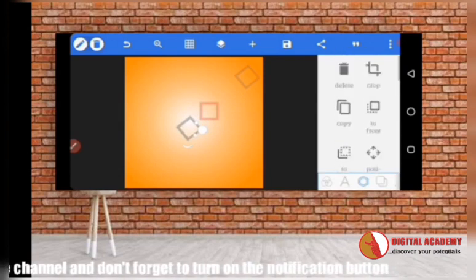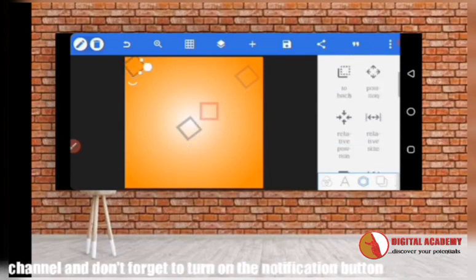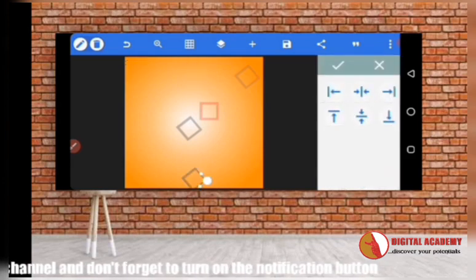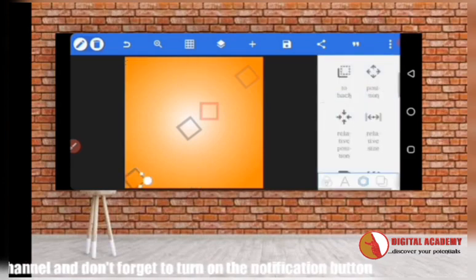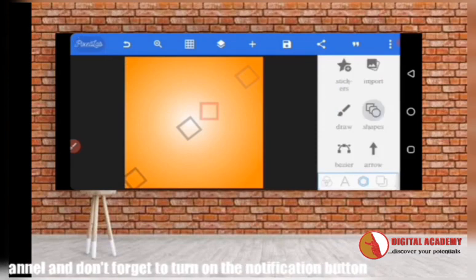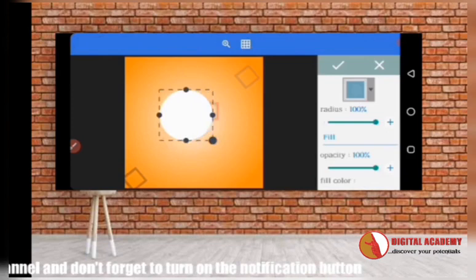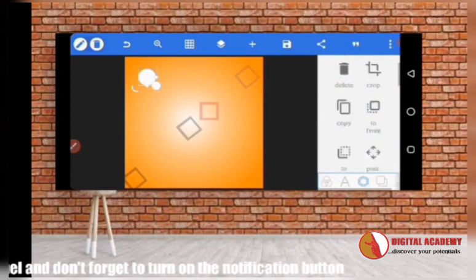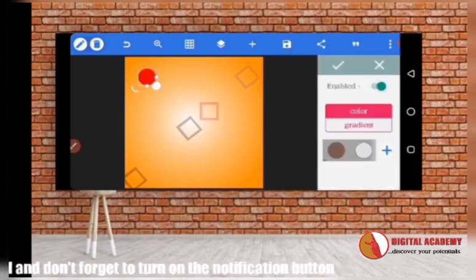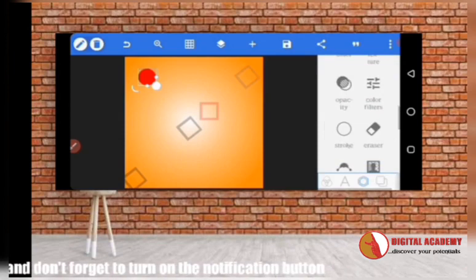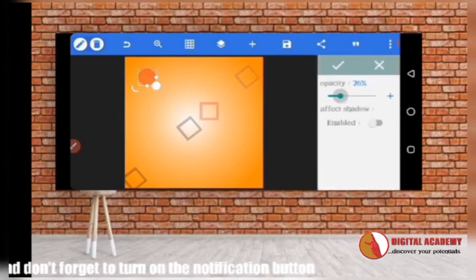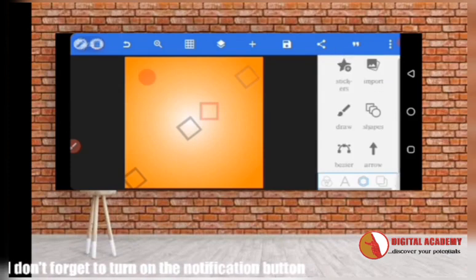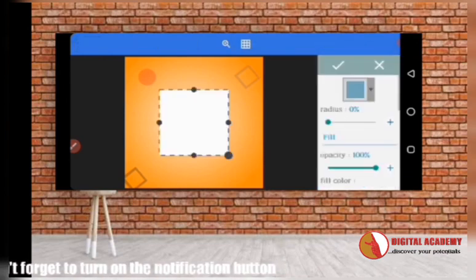I hope you're seeing what I'm doing, right? Good. Okay, so let's take it for instance. This is what we get. Okay, so now after getting it like this, then let's import another shape.